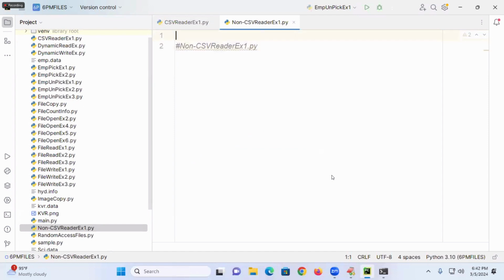Non-CSV. This I am going to write it. Program for reading the data from where? CSV file without using, by using, I will write, by using normal files. By using what files? Normal files. Tell me, don't take much time.